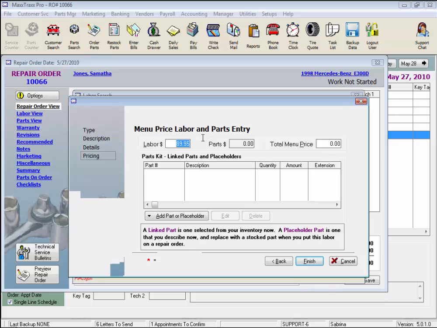For example, an alignment might be $89.95 on the menu. And remember, we just entered 1.2 hours for our technician, and at $90 an hour, using the flat rate method, we would be charging our customer $108. But we're going to charge less to our customer for this more competitive labor service, but still pay our technician 1.2 hours. Now click the Add Part or Placeholder button and select a part or a part placeholder.